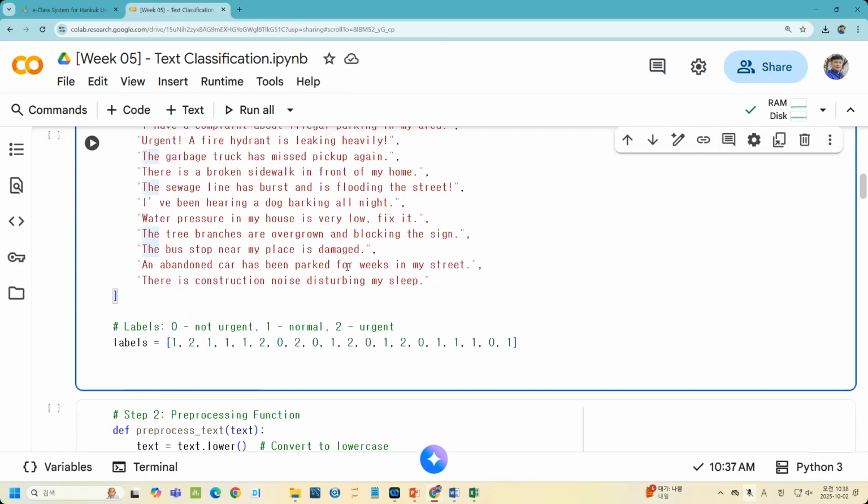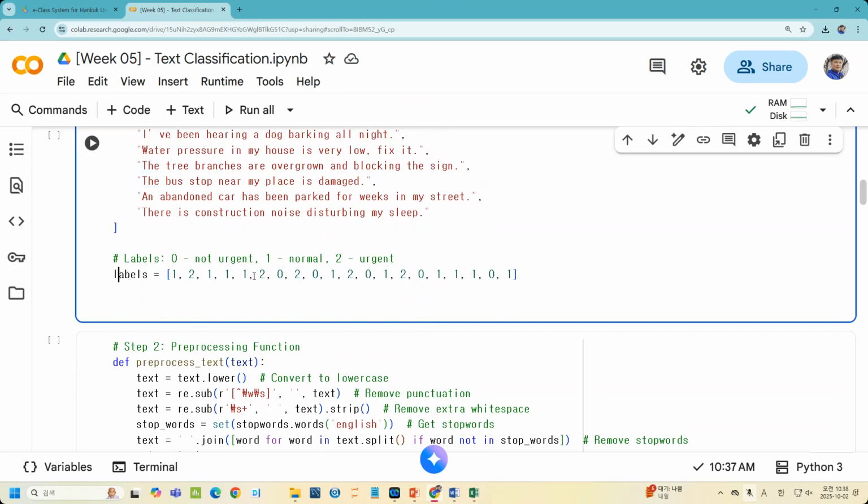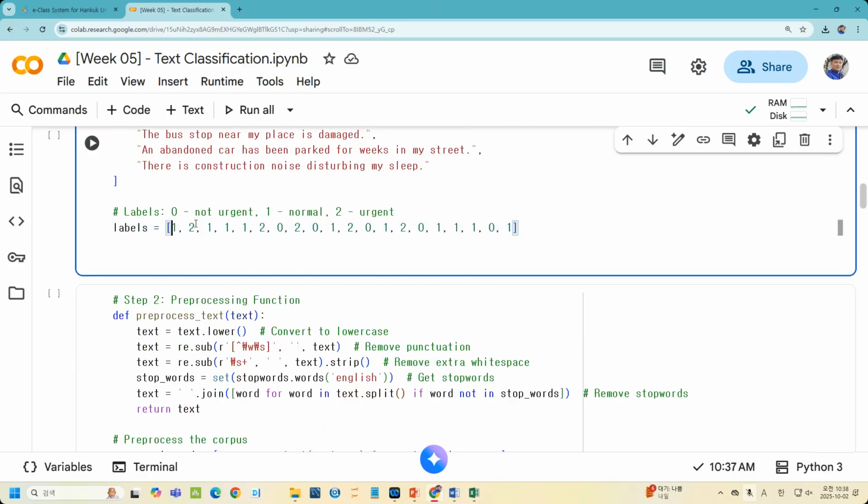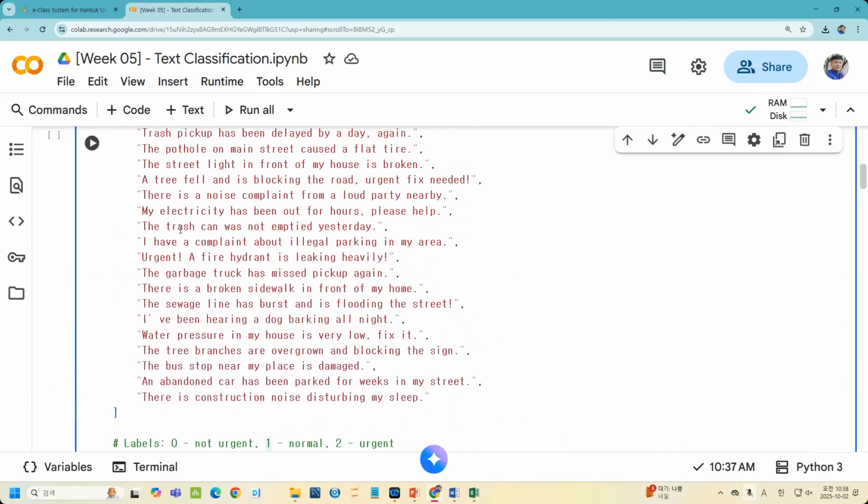So I want to set up the class. So the class here, we have 1, 2, 1, 2, 1, 2, 0. Okay, what is it? So 0 means not urgent, 1 is normal, 2 is urgent. So this array, or this list, represents the class for every sentence.